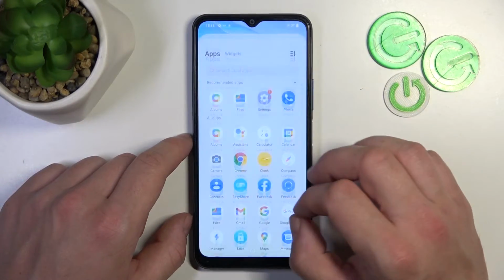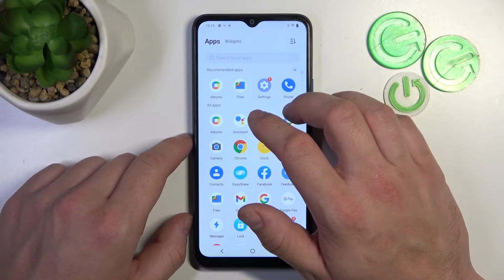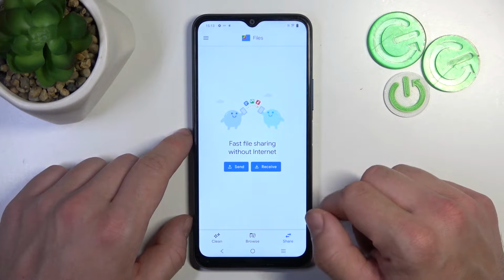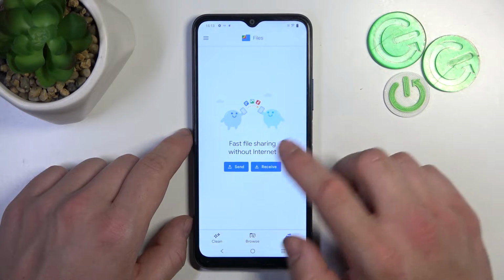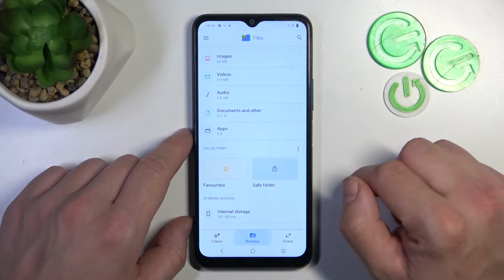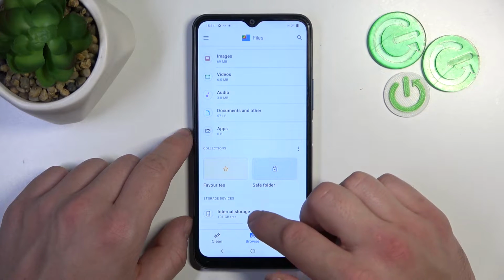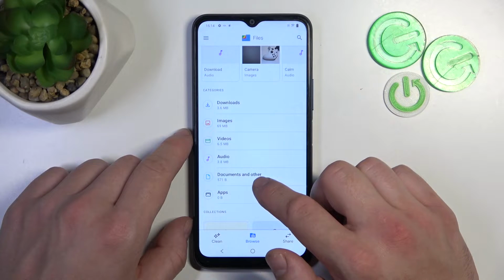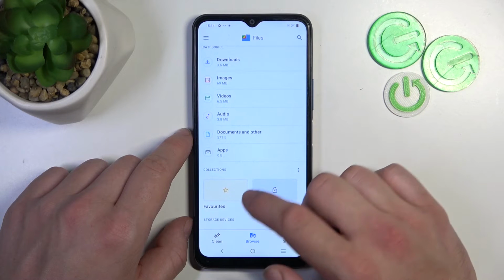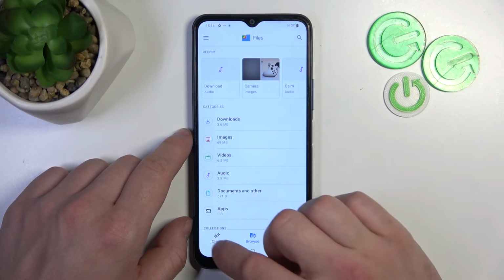In the beginning, let's go to App Drawer and search for Files app. Enter it, and thanks to Files app you've got access to Nearby Share function, thanks to which you can quickly send and receive files. Next, you can go to Browse to check your internal storage, apps, downloads, images, videos, audio, documents and others, collections and your recent files.